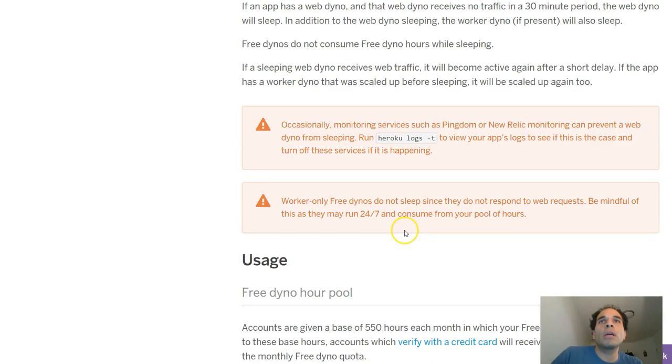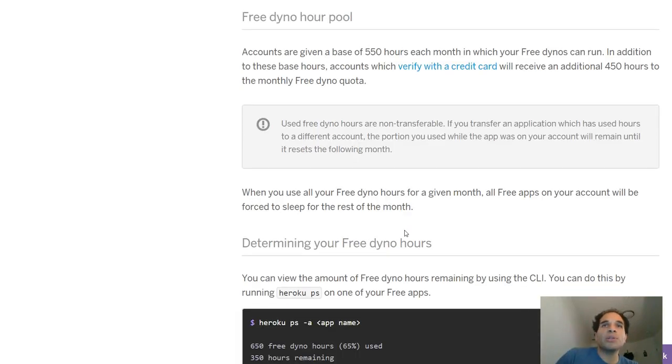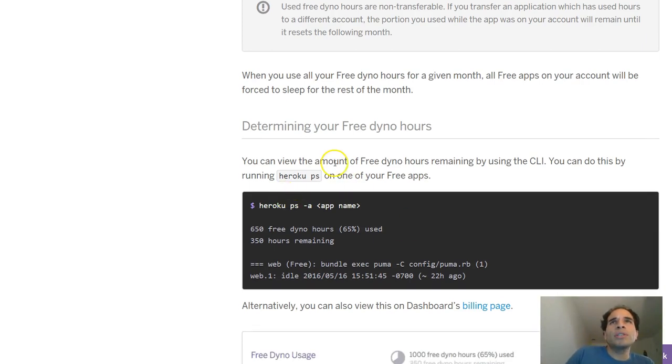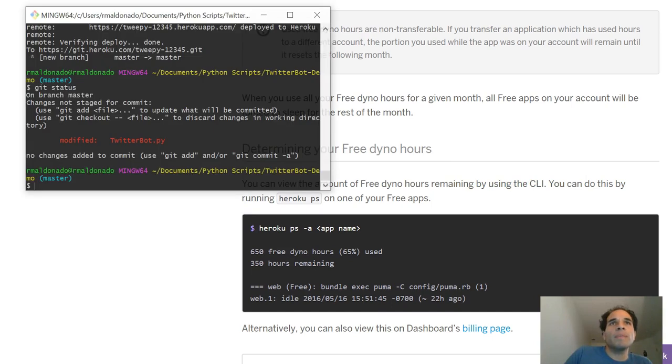So since we have a worker profile, and say you're implementing your API, your TweetPy method, and going through and requesting information through the API, you can continuously do that with the worker as it appears now. Since this worker continuously works, just make sure you're using that time module again. And you can determine your free dyno hours remaining by using the CLI. Well, let's check that out.